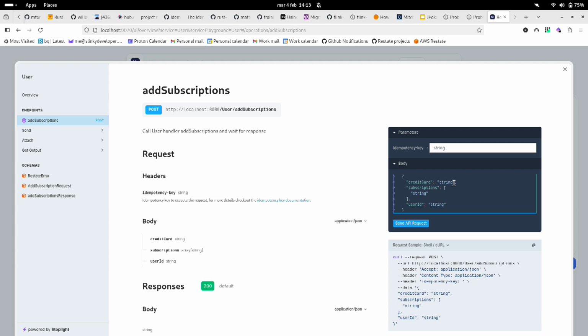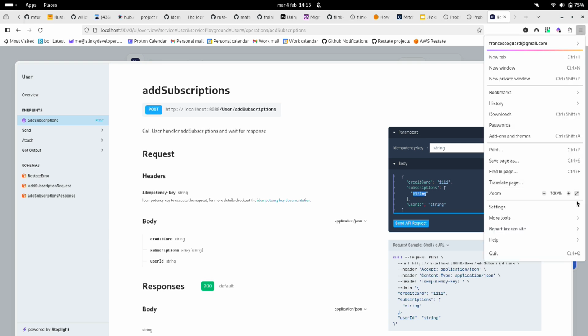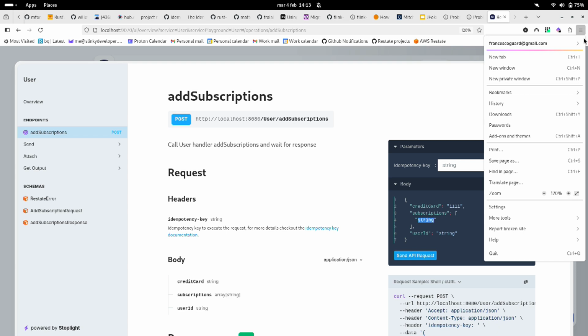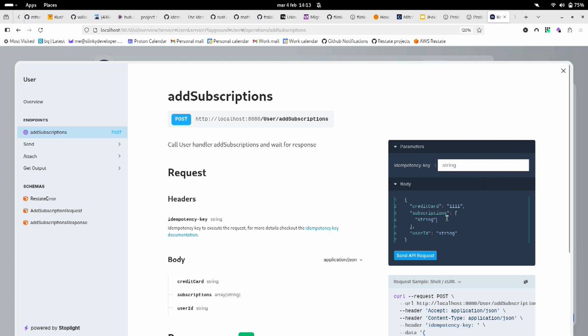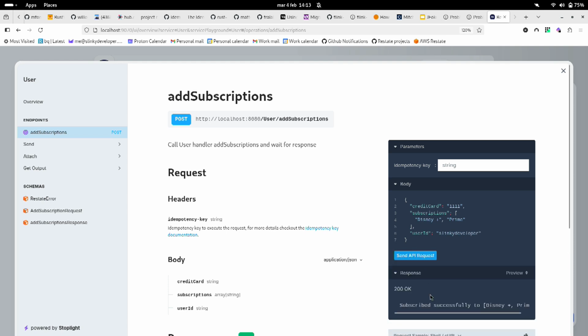I think it's a bit small. I hope you can see it. So let's send a request. Maybe I try to zoom this a little bit in. I think it's better. All right, and let's send a request. Let's say we want to subscribe to Disney Plus and Prime. We want a Slinky developer to subscribe here. Right. And we send a request, and everything works fine.